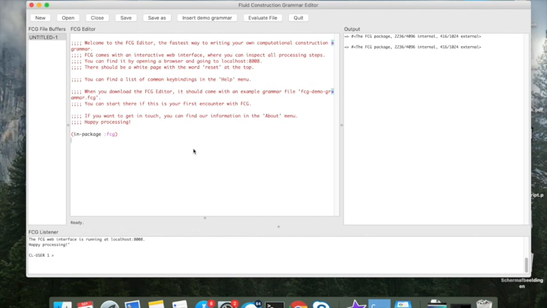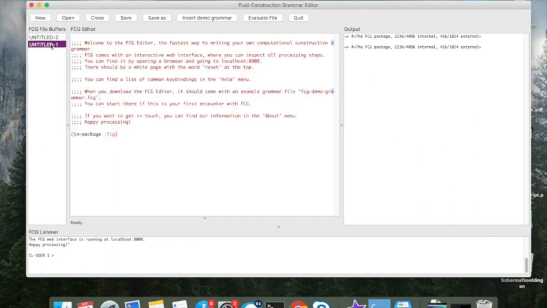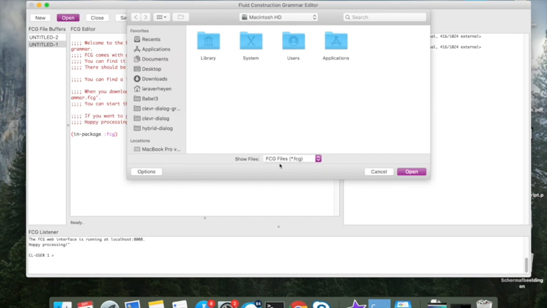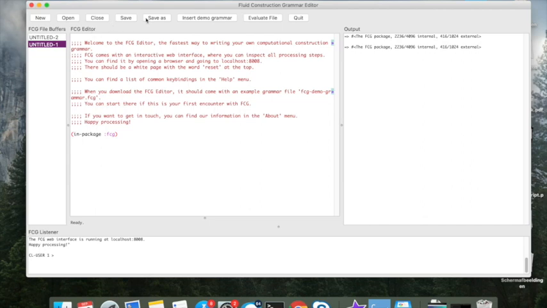Okay, if you want to create a new file, you can do that by clicking on the button New. You see in package FCG is specified. You can open a file. You see that the files have the extension .fcg. Okay, you can close, save, save as, and so on. But you can also insert a demo grammar, which I will talk about later, and also, of course, evaluate the whole file, as I said earlier.